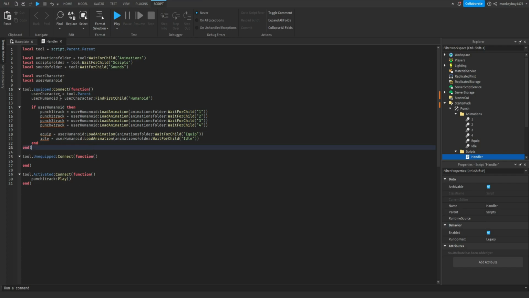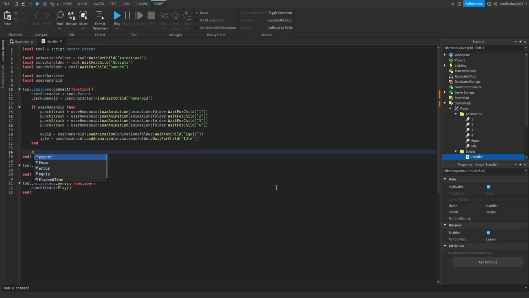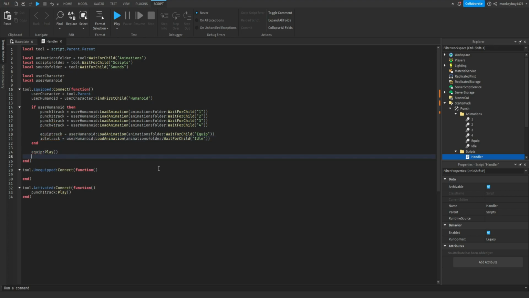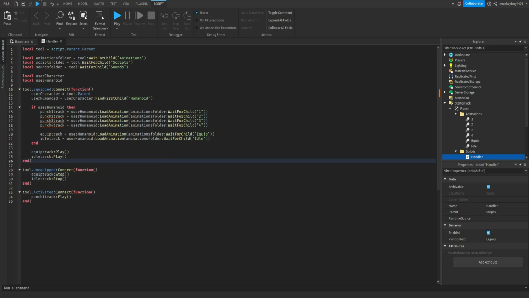Another thing, when we equip it, we want it to actually play the equip animation and the idle. So we're gonna say equip colon play. Actually, you know what? Let me change this to equip track and then idle track. And we'll say equip colon play, and then we'll say idle track colon play. Put that right there. And then in the unequipped, we're gonna just put that idle track colon stop and the equip track colon stop. So we're just stopping all those animations.